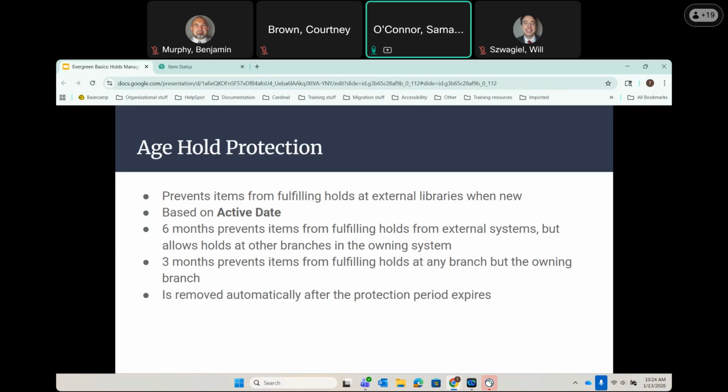And a lot of libraries that do use this run reports, sort of a daily report, of what had 3-month age hold protection expire today. And then they go in and they change those manually to 6-month age hold protection. If you don't do that manual change, then there is no age hold protection anymore at all once the 3 months has passed.